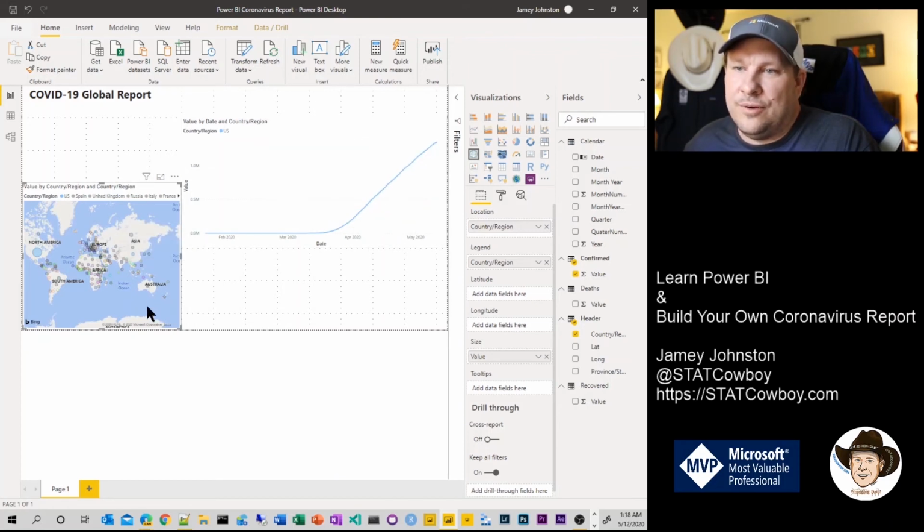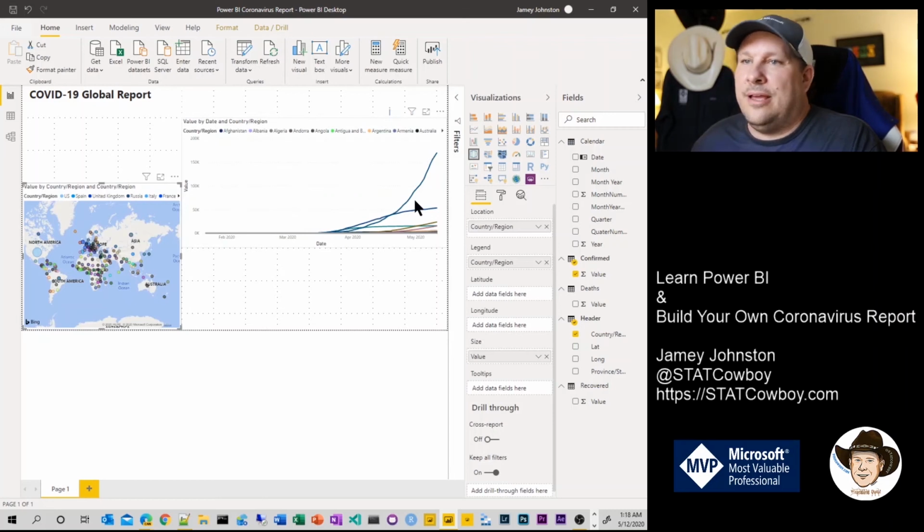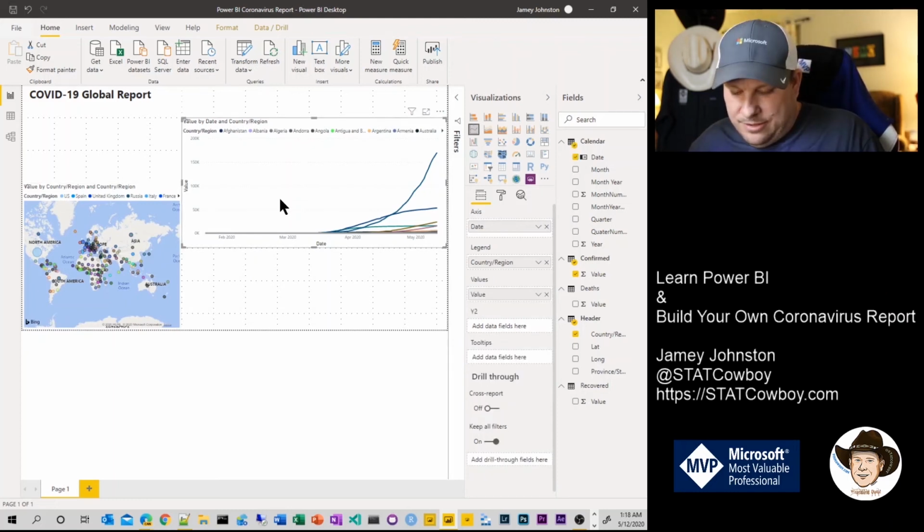So if I click over anywhere off a point, I'll unselect and do that. So now we have confirmed cases. Let's do deaths and recovered. So I'm just going to click and select it.